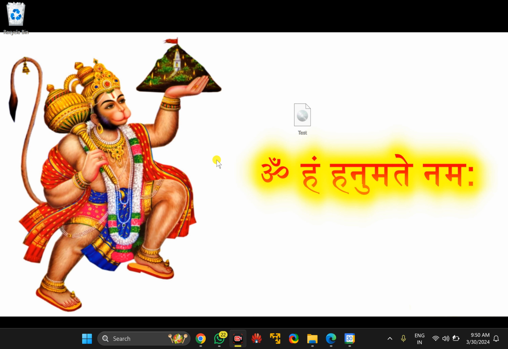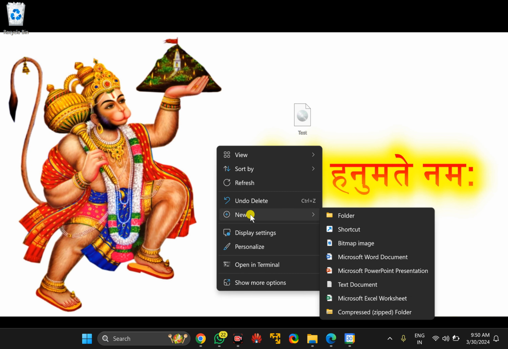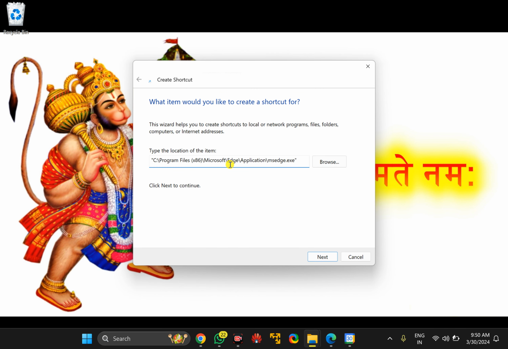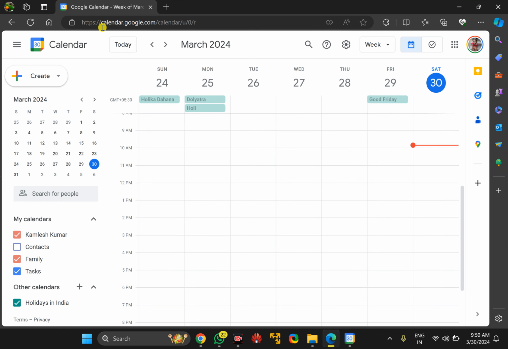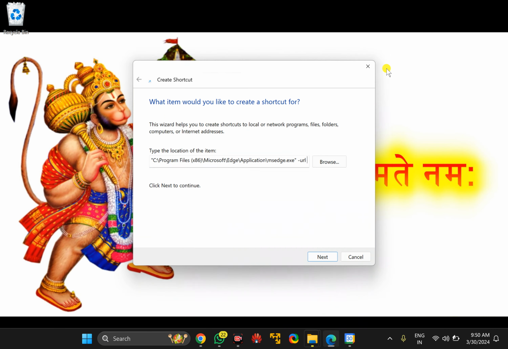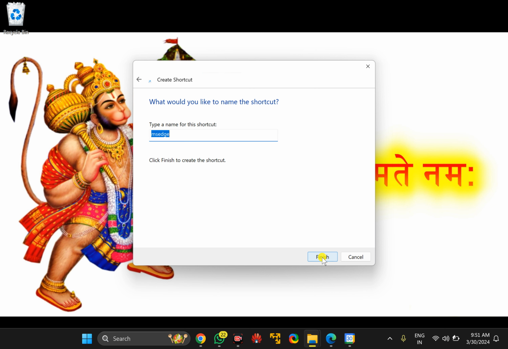Now right click on the free space on the desktop. Select here new and then shortcut option. Paste this copied path. Then put one space and then a hyphen. Then type URL. Then put one space. Now open the Edge browser again and copy this Google Calendar URL and paste in this location box at the end. Then click on this next button.